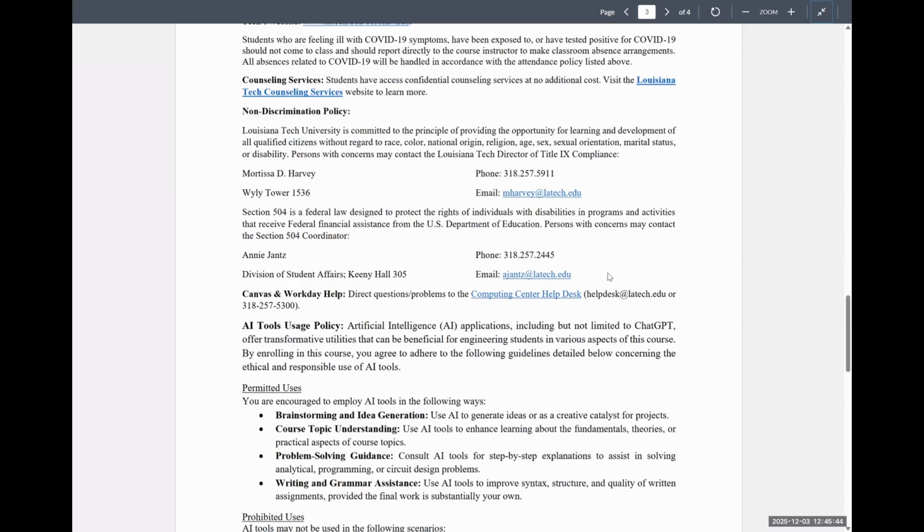And then just a general note: if you need help with Canvas and/or Workday, which we all do at times, please direct your questions or problems to the Computing Center Help Desk. The link here should take you directly to their website. I've also provided you with their email address as well as their phone number.